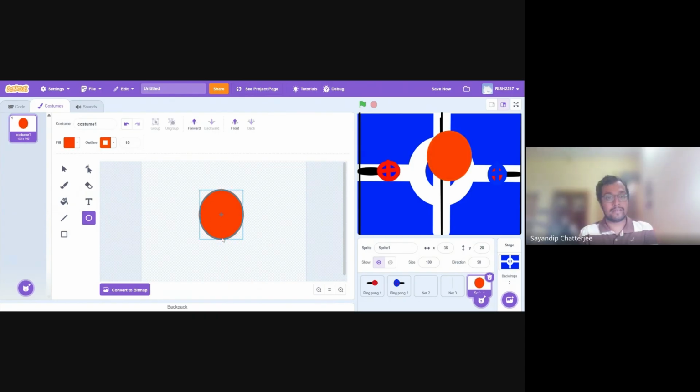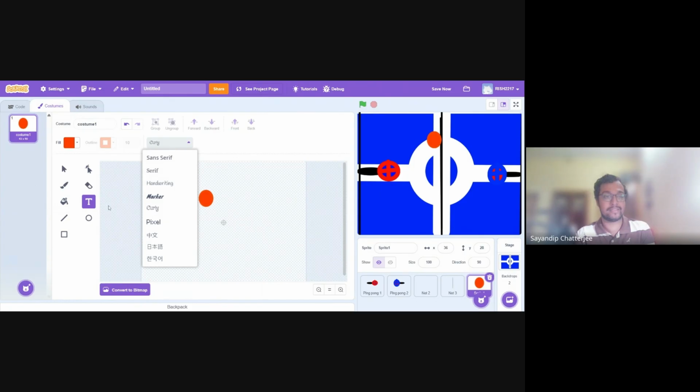Okay, right? Yeah, you have to make it a little bit smaller. It should be smaller than your paddles, right? Yeah, you can change the size from that size 100 you have below your game area. You can change the size from there.